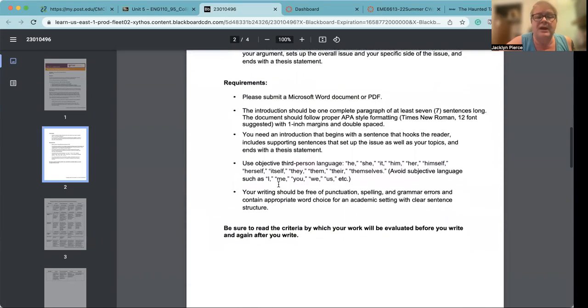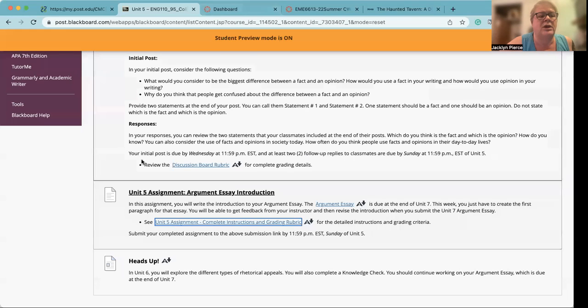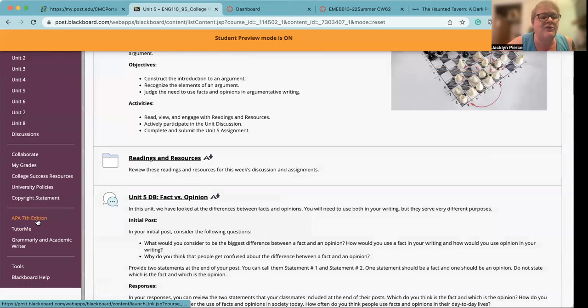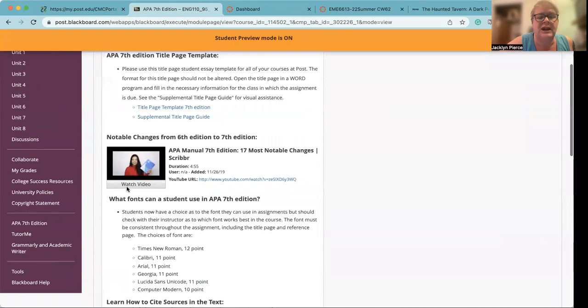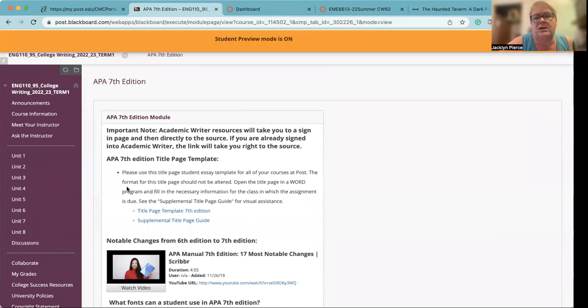All right, but set it up just like you did last unit. It's got to be a Word document or a PDF. It's got to have a cover page. It's got to have the information. The actual document starts on page 2, double spacing, all the same things that we've been working on. And if you have questions or problems with the APA, just come over here to the 7th edition information, and all of the materials and resources that you need are right here.